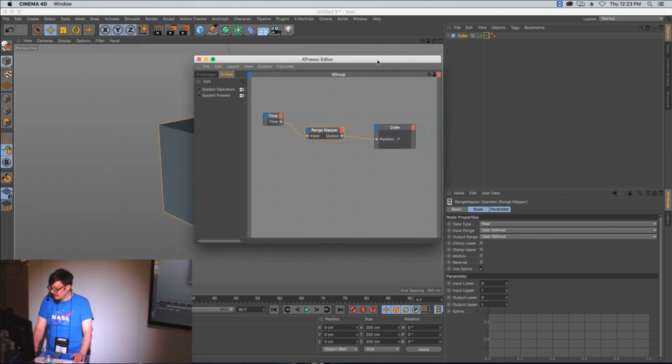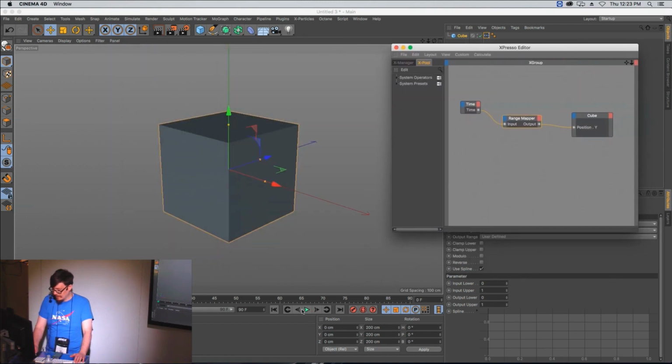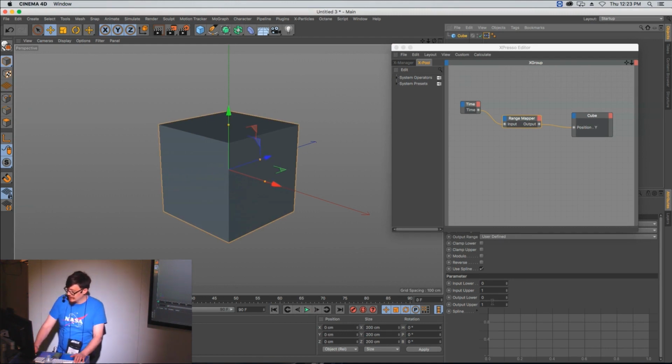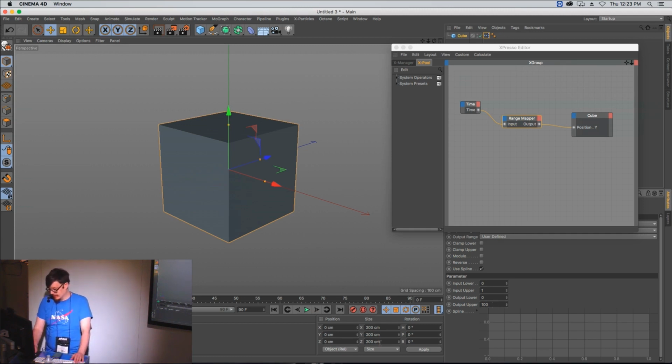So if I go ahead and hit play now, we're probably not going to see a whole lot because it's not moving very far. It's moving a little bit, but not very much. So what I'm going to do is change this output upper in my range mapper from 1 to 100 so that we really see this thing moving, and see exactly what it's doing here.